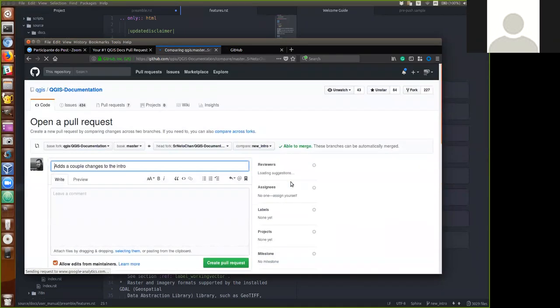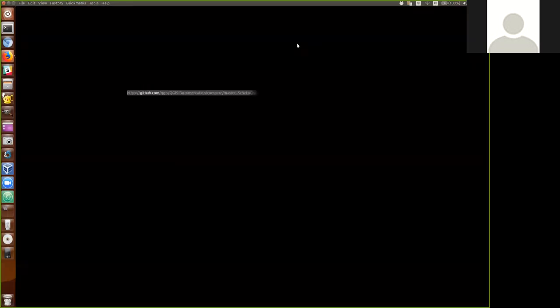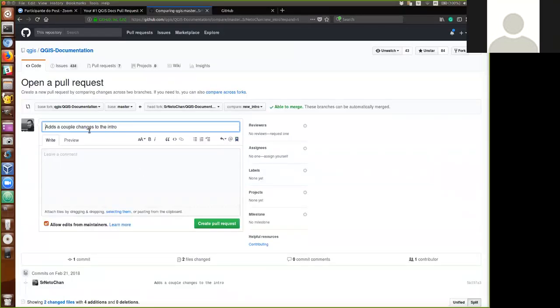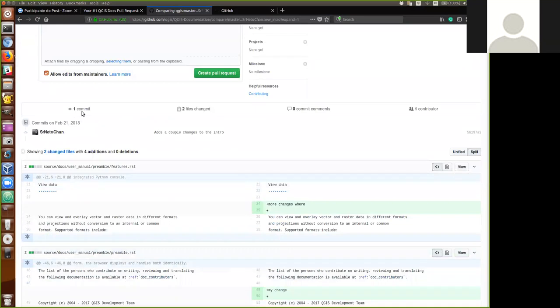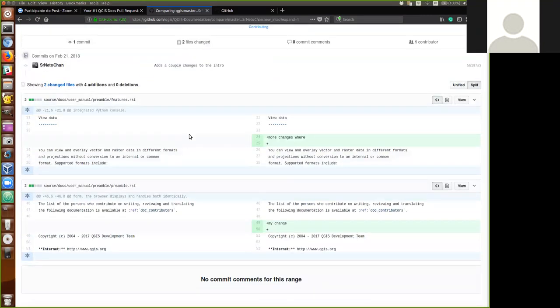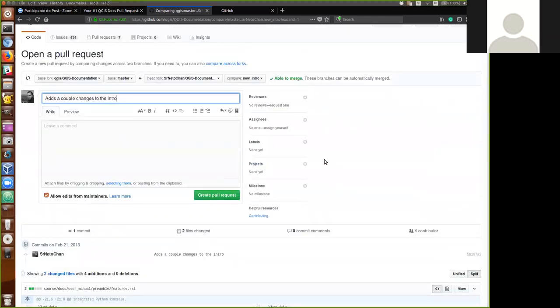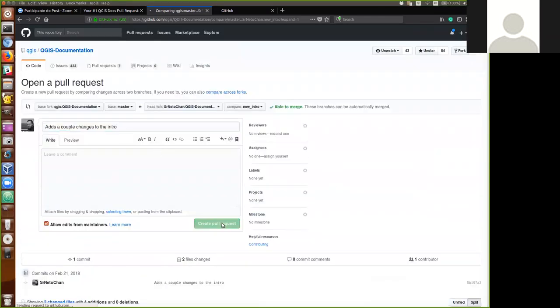So, this should be familiar, right? I'm creating a pull request. The pull request automatically uses the name of the commit. You can see that the pull request includes one commit and changes these files, and you can just click create pull request, and that's it.